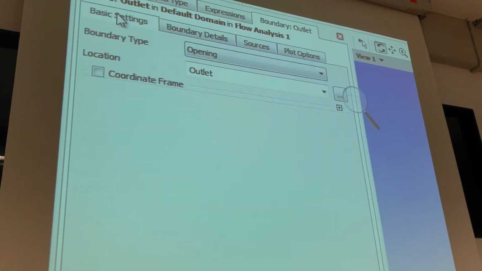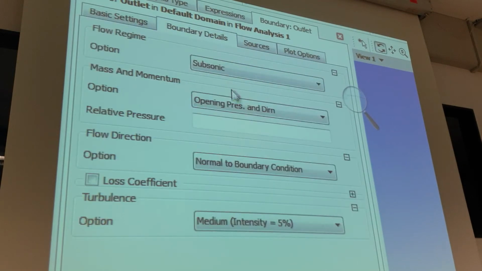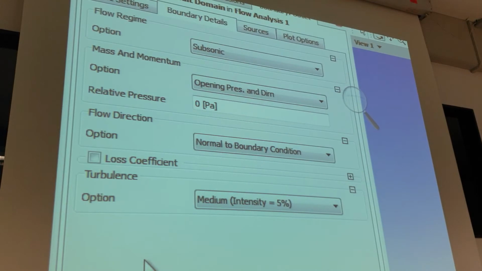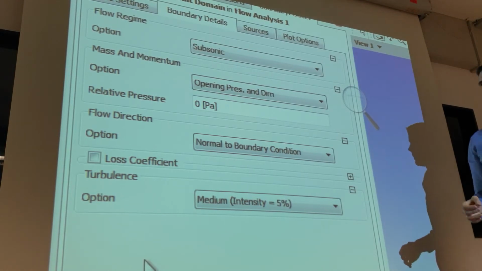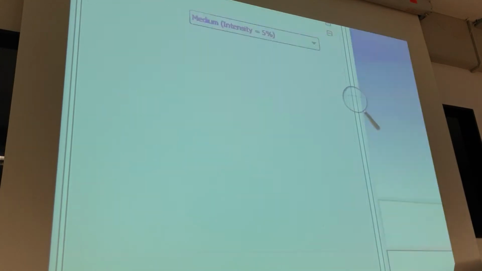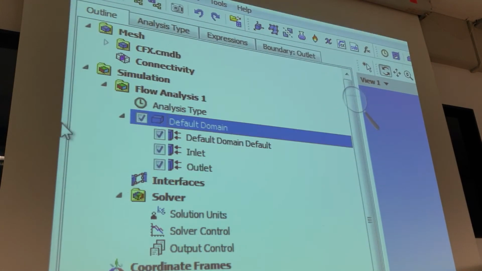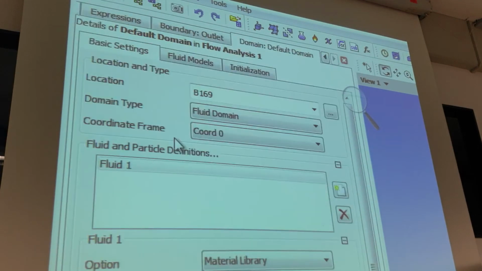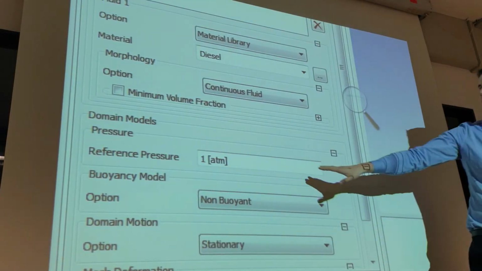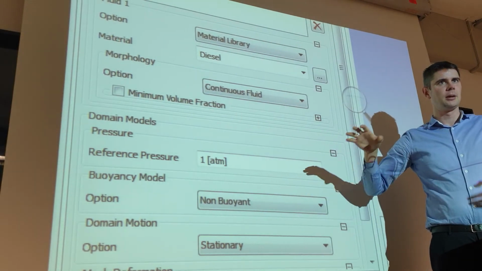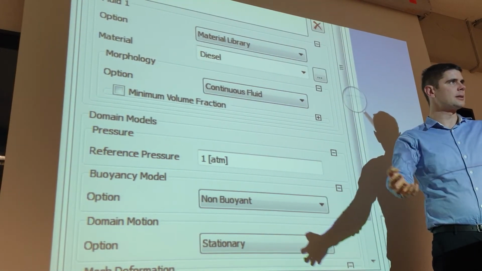So atmosphere pressure in every software is, okay, opening pressure is 0. So 0 means in every software it's atmosphere pressure. I can change it of course, but it's important that you don't change it. So in default CFX, you see here reference pressure 1 atmosphere. It means 0 in program, 1 atmosphere in reality.